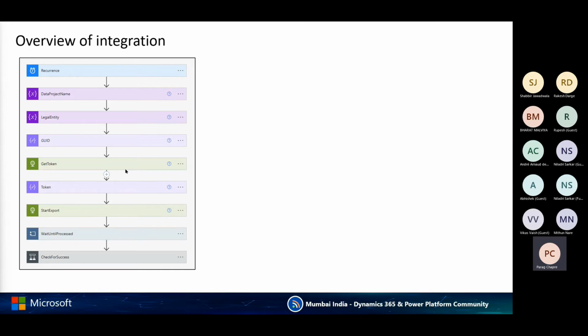The overview of the integration is that we will run it on a recurrence basis. We can export the data on maybe an hourly or daily basis. Then we are going to use some variables like the data project name and the legal entity. In this case, the data project name is Position V2, and I'm going to use the USMF legal entity. Then we have to create some more steps. I will tell you in the next steps.